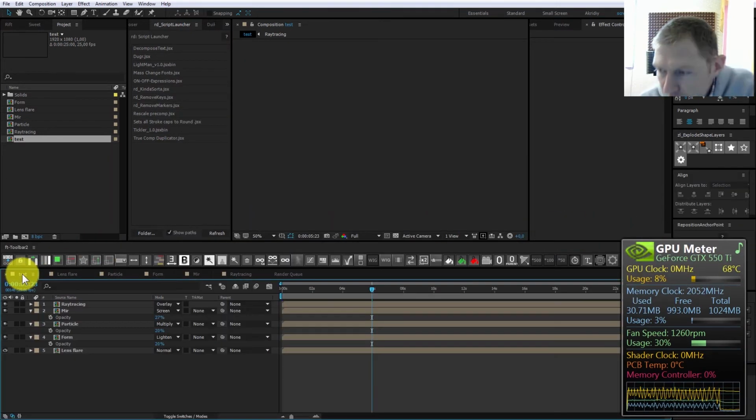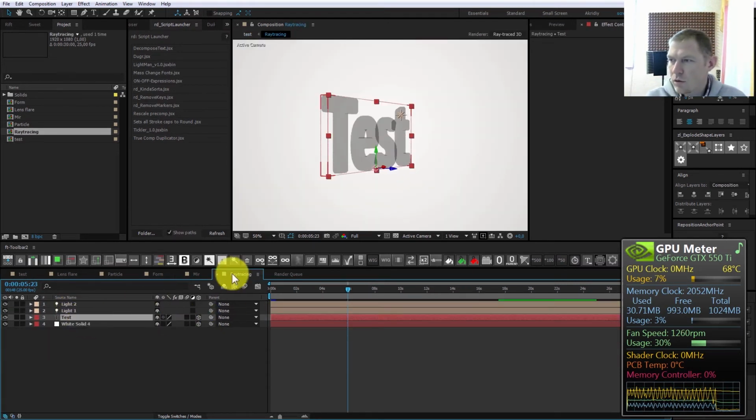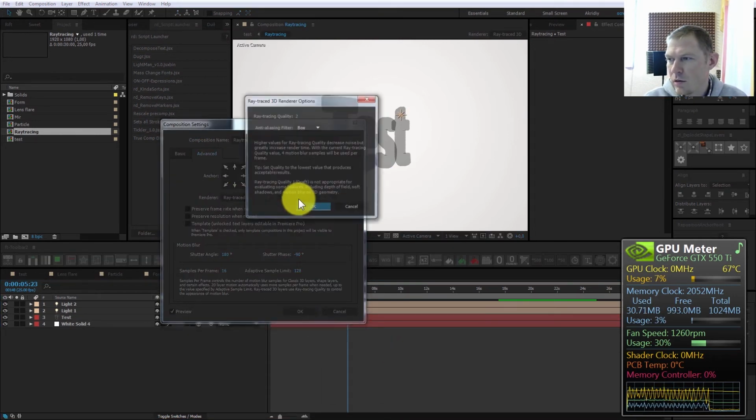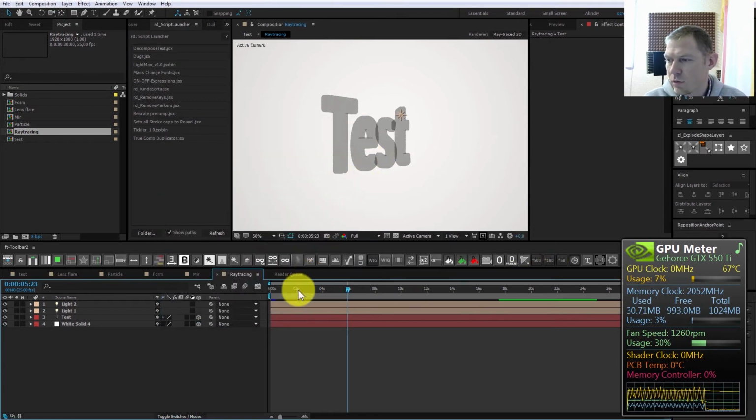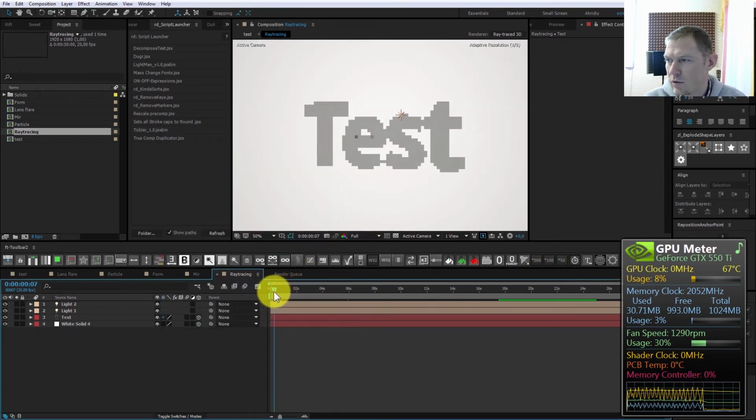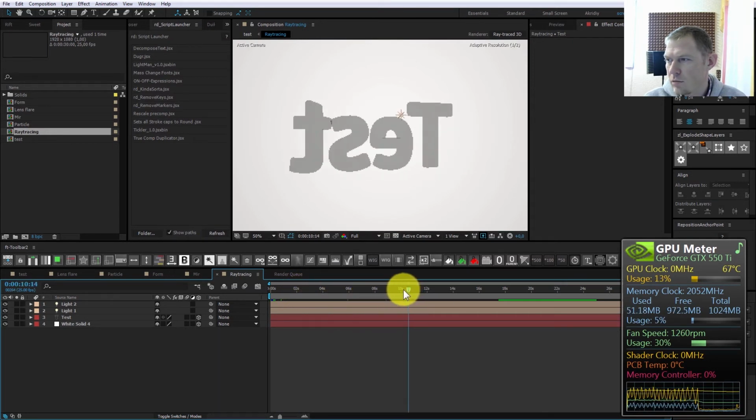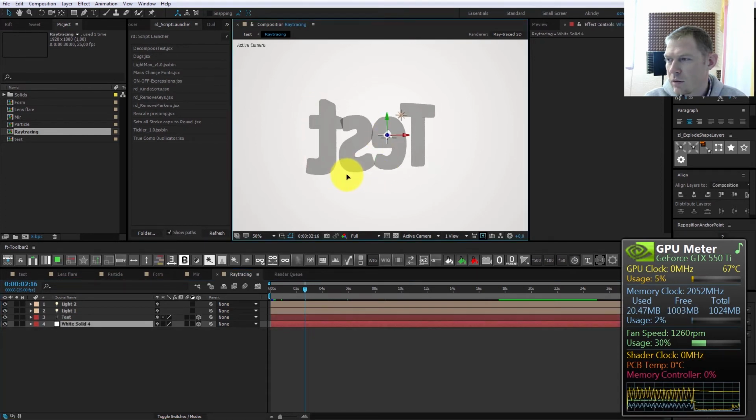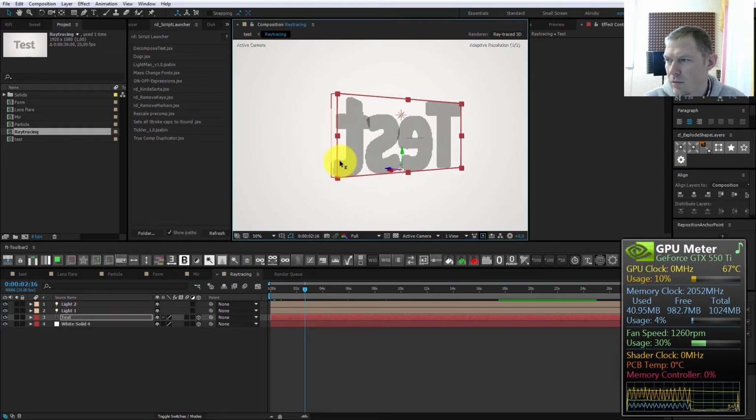Let's play with layers inside the project. I will rotate a layer. I have ray tracing enabled with the small quality. As you see, I have a real-time experience. No difference.